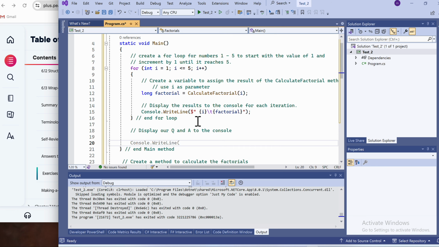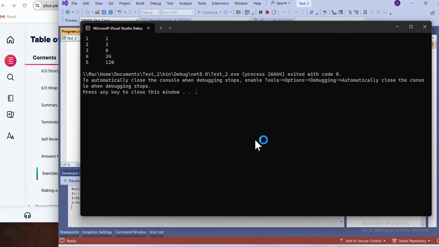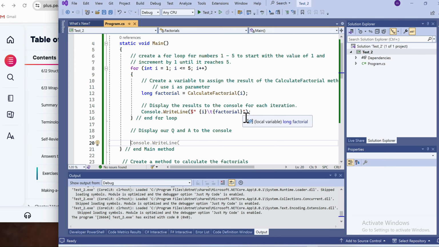Alright, but before we do that, let's go ahead and check if our app is working and it's displaying correctly. Alright, so we have our numbers 1 through 5 here, and the results of calculating the factorials over here. So first with 1, it's just going to be 1. And then 1 times 2 is 2, 2 times 3 is 6, 6 times 4 is 24, 24 times 5 is 120. So that all looks right, it's calculating it right.